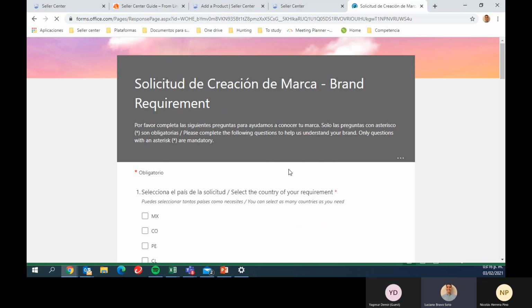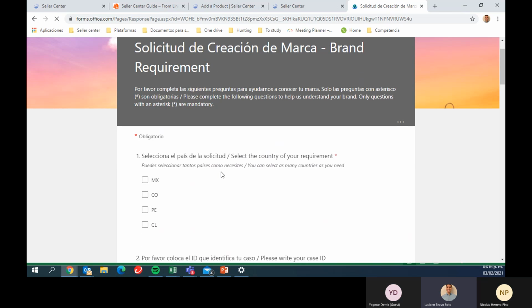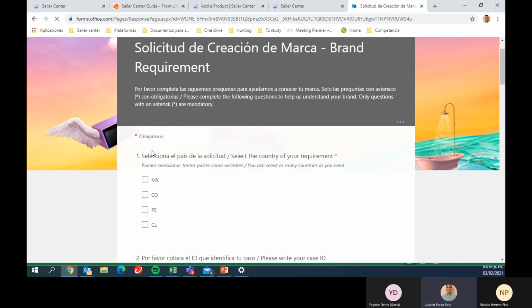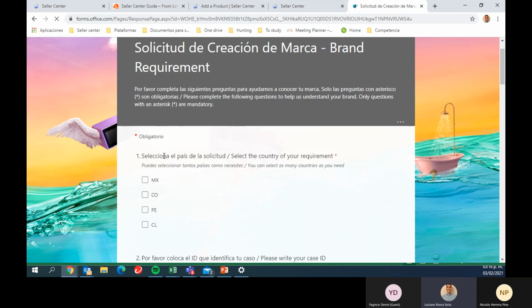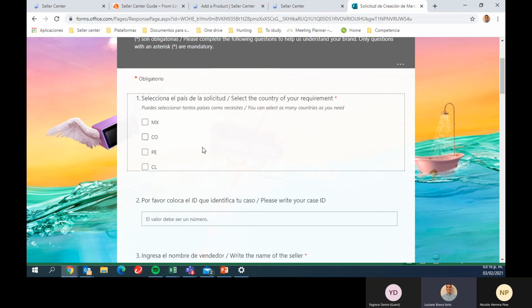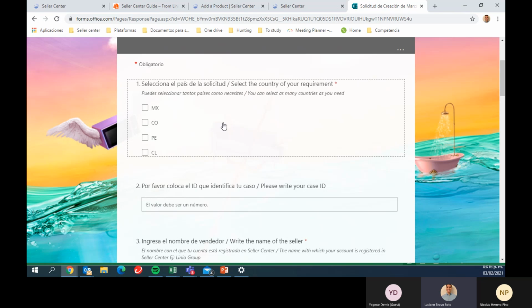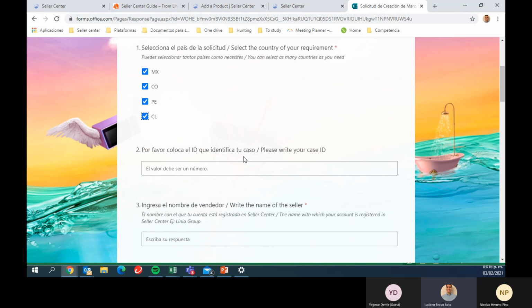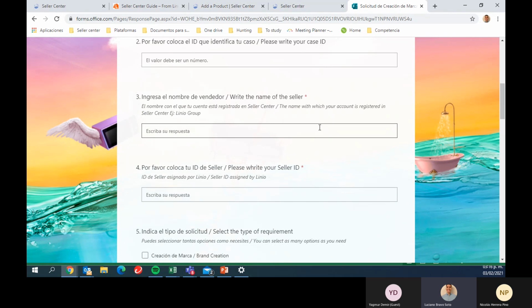As you can see here, it's in Spanish and in English as well. Basically what you have to fill up here are all the mandatory questions, which are marked with this red asterisk, okay? In this first question, you're going to select the countries where you want your brand to be created. So we're going to click on every country, right? Then we have, please write your case ID. Obviously, we don't have one, and as you can see, there's no asterisk, so it's not a field that we have to fill up. We can leave it blank, okay?